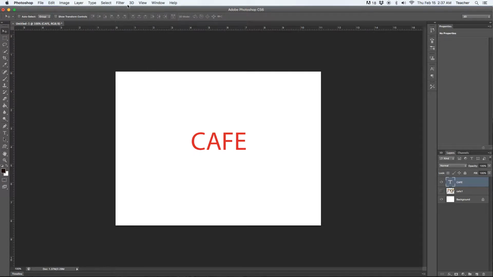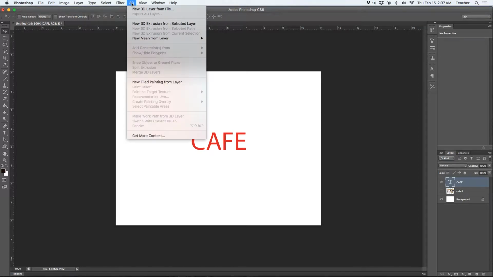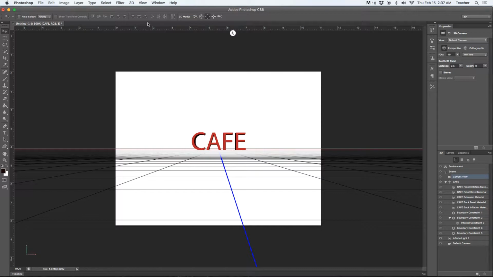And with the move tool selected, I'm going to go up to the very top of your screen where your menu is and select where it says 3D. From there, I'm going to go down to this selection that says New 3D Extrusion from Selected Layer. An extrusion basically is something that's kind of coming out at you. It's coming out off the screen, and that's at least the effect that it's going to create when we do this.